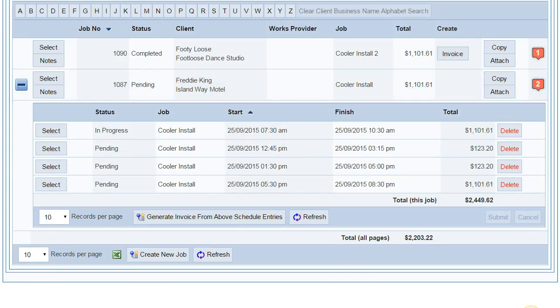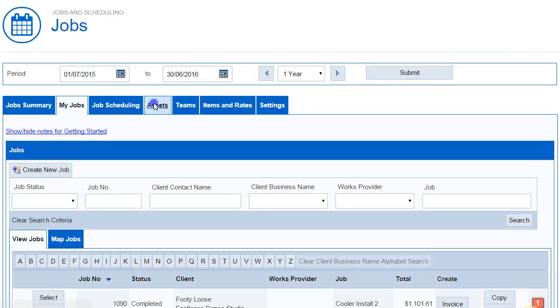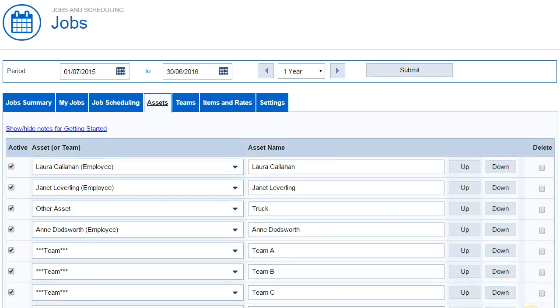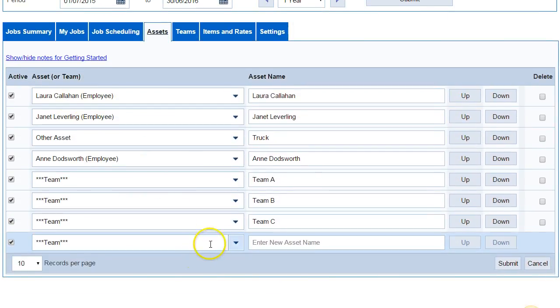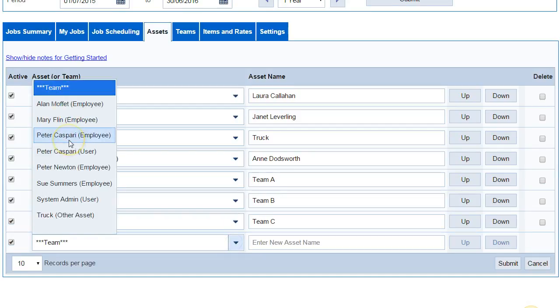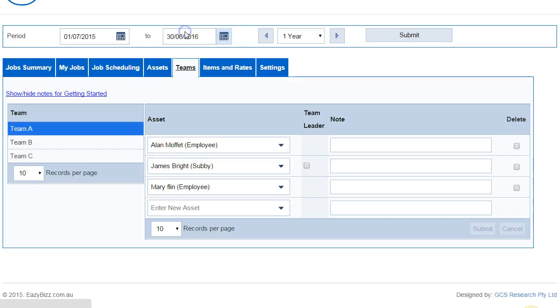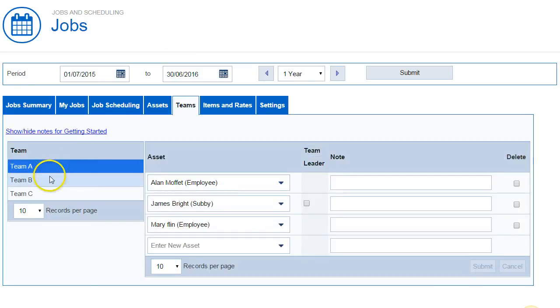Let's have a look at setting up assets and teams. These are the options available when you're in the job scheduling section. The assets can simply be configured by selecting them from this list here, or you can create a team by selecting Team, going into the Team section, and from here what you can do is allocate individual assets to that team. The items and rates are effectively the same as the items and rates available for both invoices and quotes, and the settings area is also very similar.